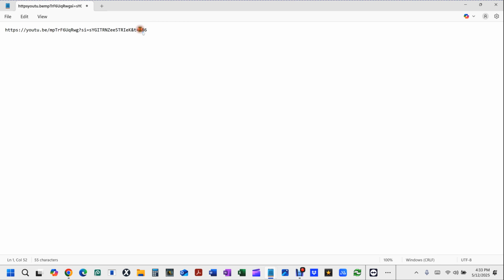This 846 is the time. What it's doing, it's adding the minutes and the seconds, and that is the total of seconds from the beginning of the video to where you want it to start. So I just wanted to explain this before we continue. In some cases, you would use the minutes, colon, and then the seconds, but in this particular URL, it uses seconds.